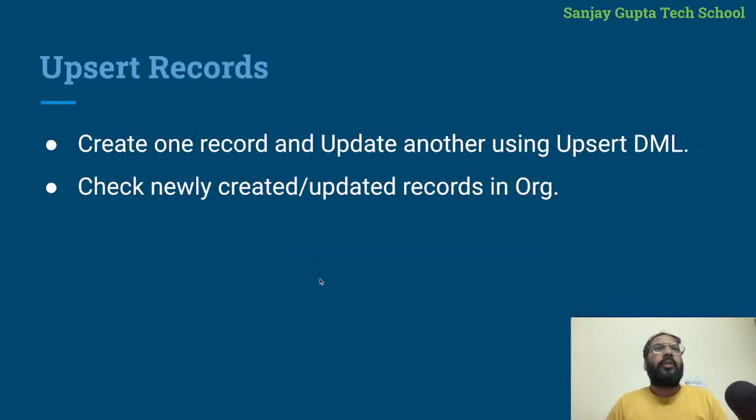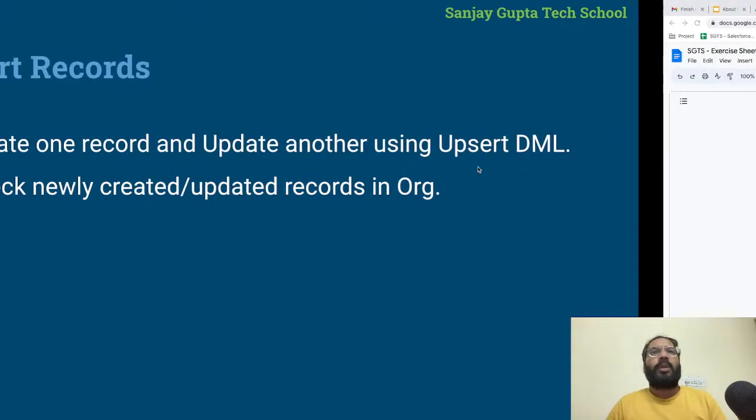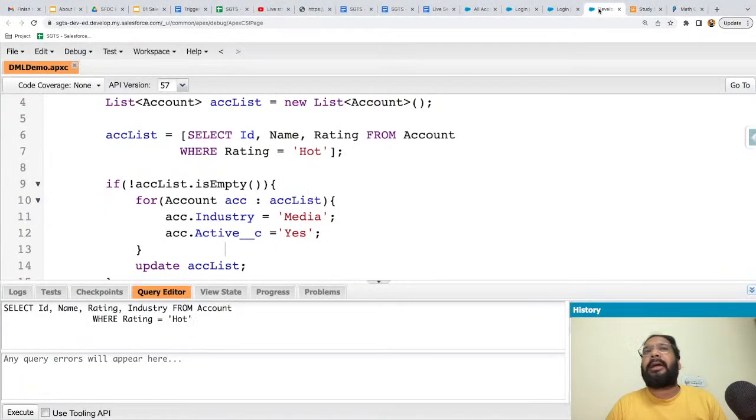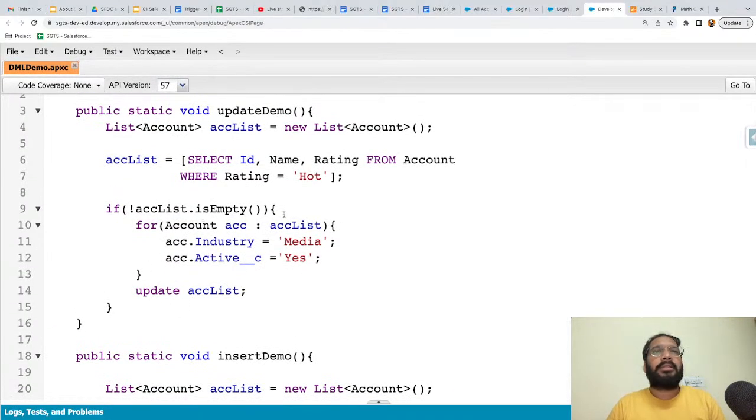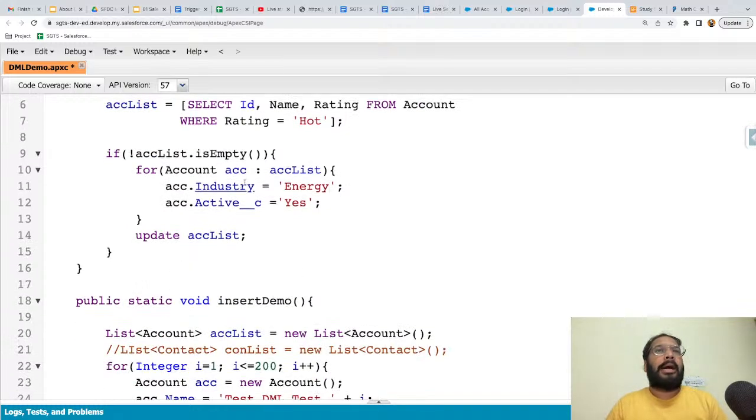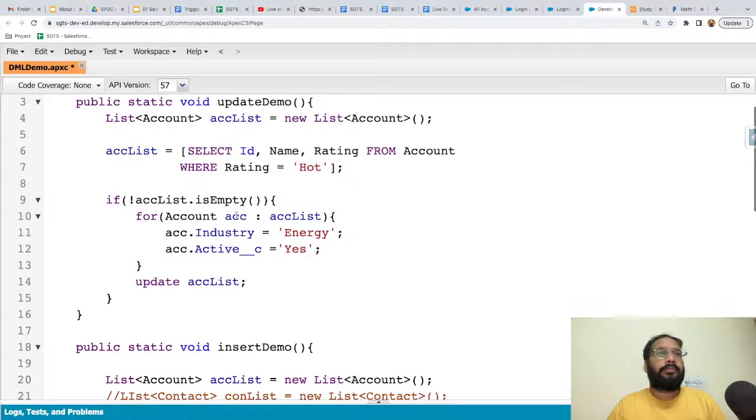Okay, so moving forward, now we have upsert. Upsert is basically a combination of both record insertion and updation, and I'm going to show you that as well. Here you can see we are updating this list. Now I'm again querying all the records where rating is hot, and this time I'm updating them with another industry, that is energy. And along with that, I'm going to insert a few records as well.